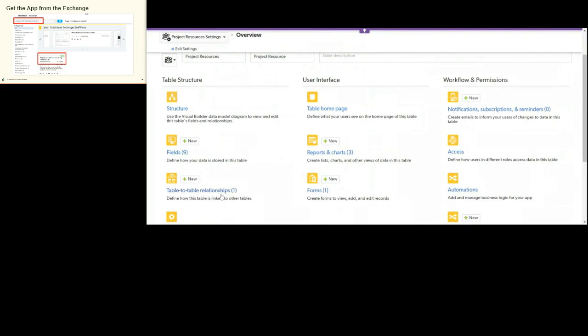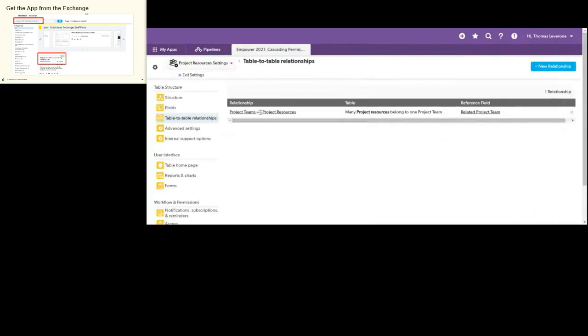So basically the end result we're trying to get to is, hey, I can only see, or maybe I can edit tasks related to the planning team, right? So that's what we're going to try to do there. So again, we're going to go to the table-to-table relationship between project teams and project resources. You should click settings, table-to-table relationships if you were on the project resources table already, and then go ahead and click into that relationship.